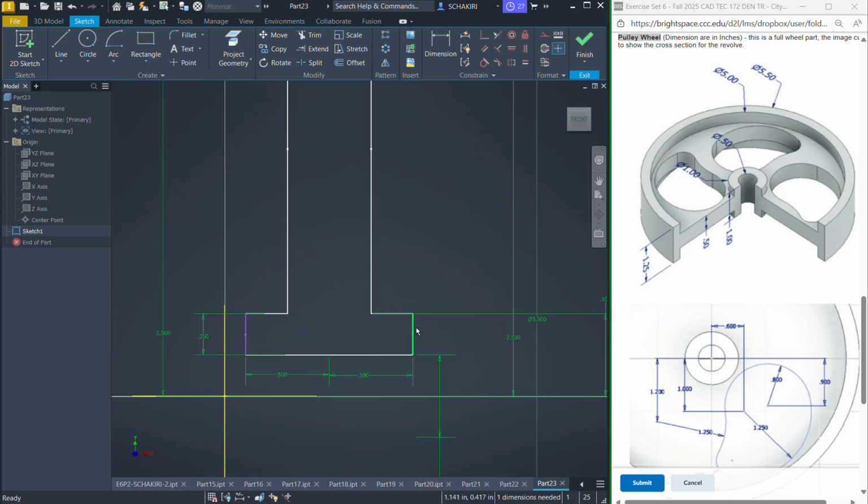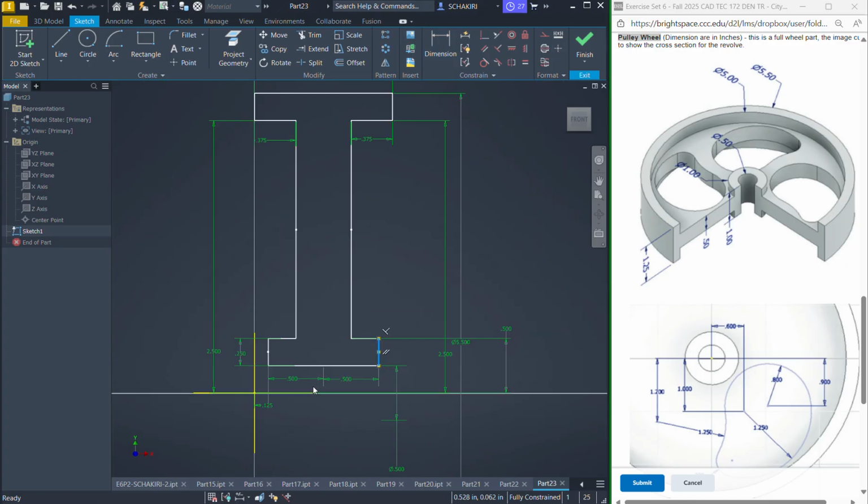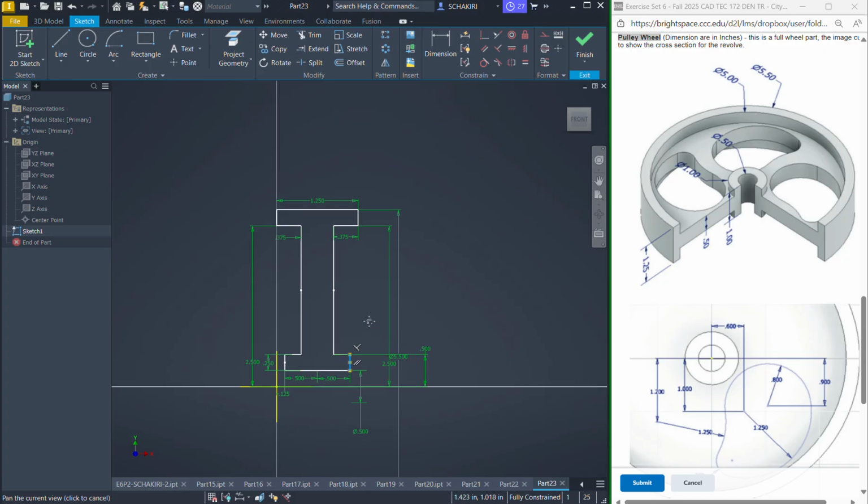We still have this one and this one, not fully constrained because it's moving in this direction. So that means that we should add a dimension in the x direction. So we're gonna add from here, here, and see, yeah. Now it's fully constrained and fully defined.